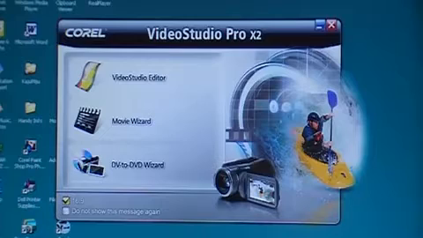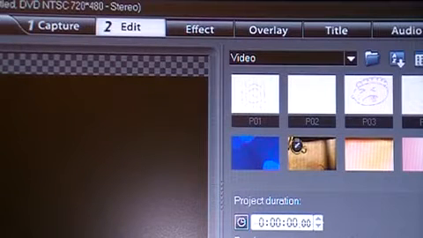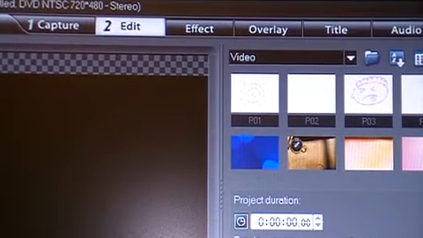Welcome to Corel VideoStudio Pro X2 tutorials. Okay, let's do some video editing.